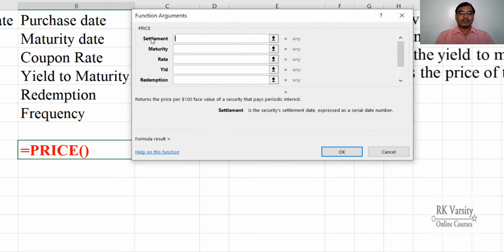In the function arguments, the first one is the settlement, which is the security settlement date, that is, the date on which you purchase the security. Then you have the maturity date, which is the security's maturity date. These two arguments should be in date format. Then you have the rate, that is the annual coupon rate paid on this security. Then you have the yield. Yield is the security's annual yield or yield to maturity. Then another argument is the redemption. Redemption is the security's redemption value per 100.